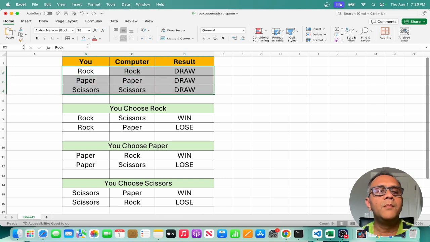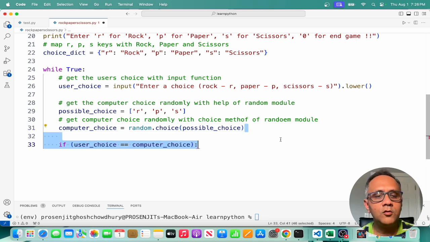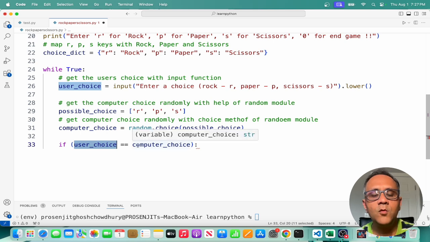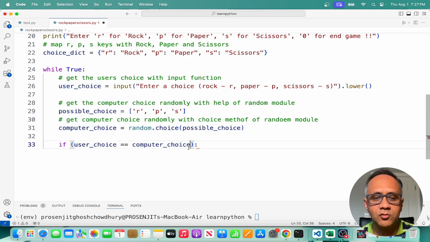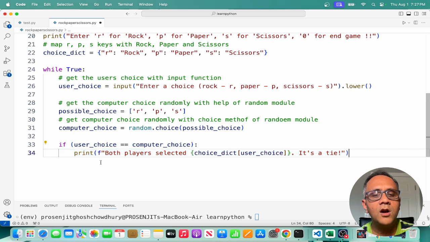We have marked it down and color coded it. We are going to code this one first. Let's do the coding. So come back here. We are going to write an if block here. What we are comparing in the if block is: if user choice equals computer choice. If it is true, I mean when the user choice and computer choice are both the same, it will go to this if block of code, and it will print both players selected, whatever the selection, and it's a tie.